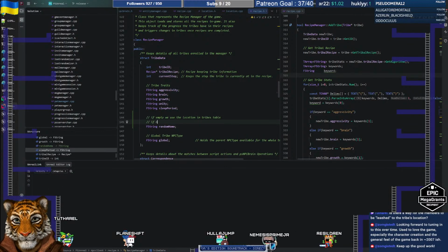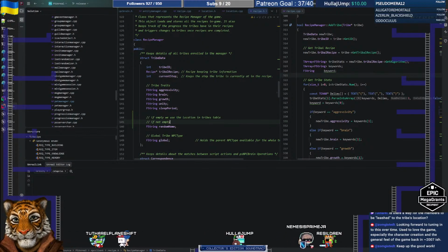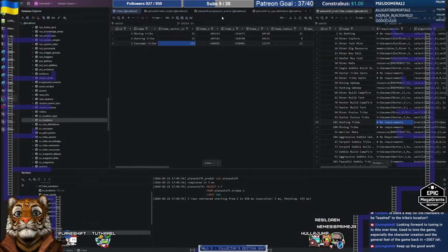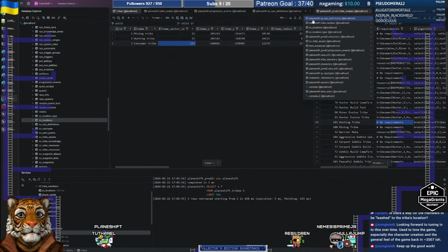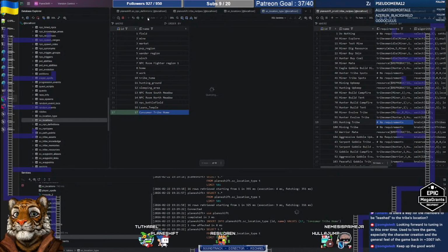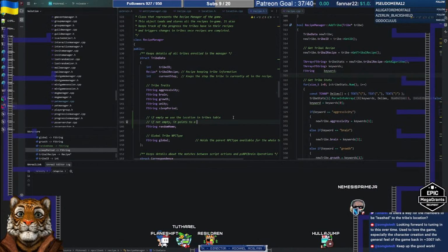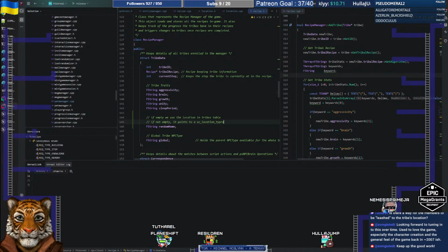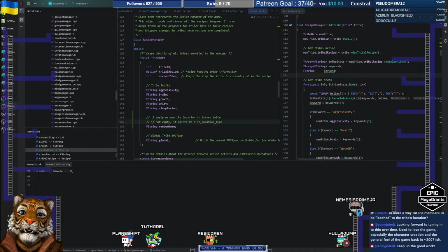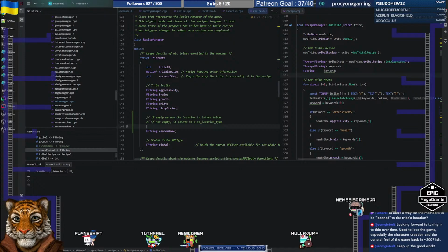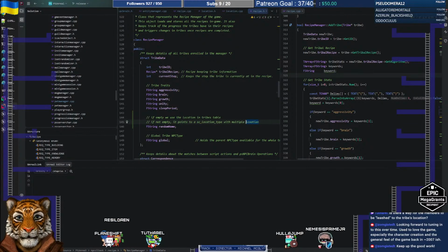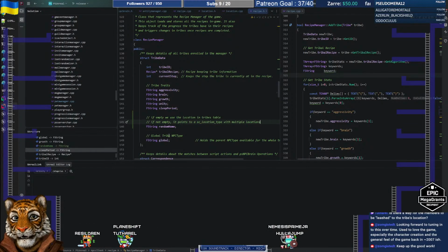If not empty, it points to an SC location type, which can then have multiple locations. So this is pretty much how we can do it.